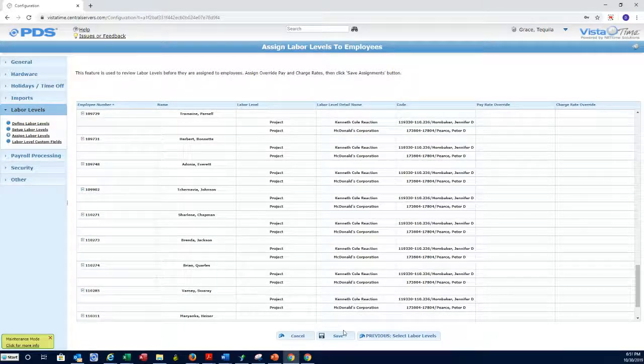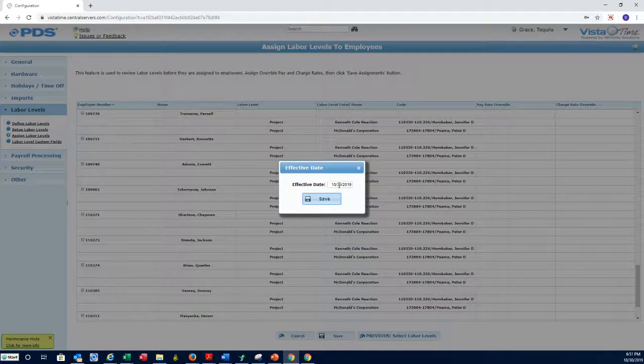And that's if you are using filters, then you're capable of doing those things. So then you'll hit save. And we're just going to pick 10/1 as the effective date on that.